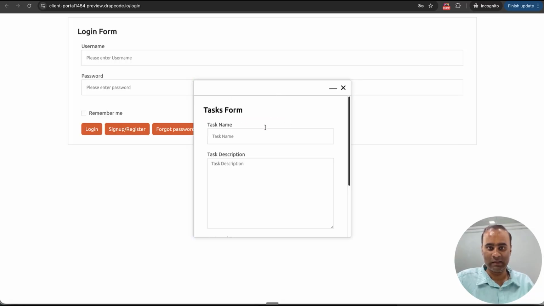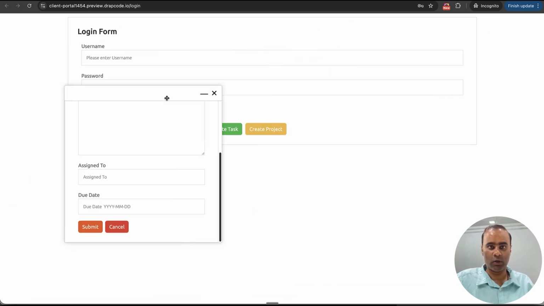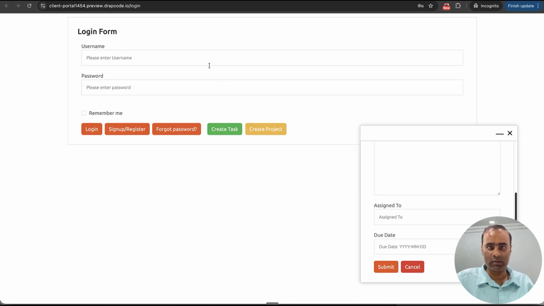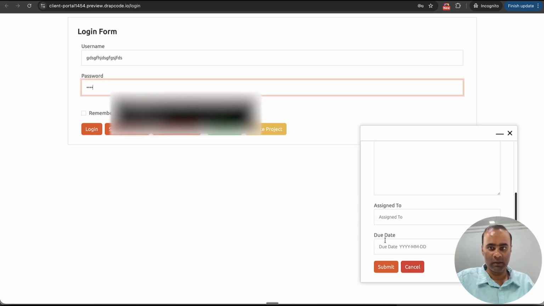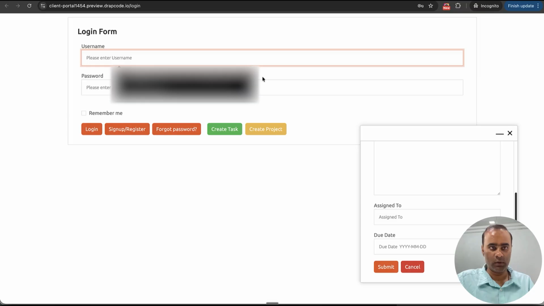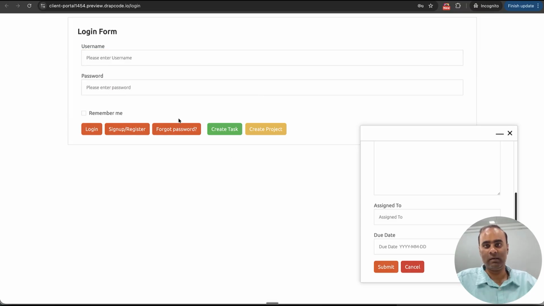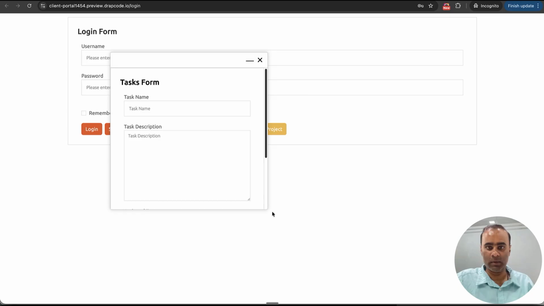Now this will create a task. You see, this is a floating model for the task. The good thing is that you can move this model and you can still continue. Let's say I want to continue with my username, I want to do something, and the model remains here. This is helpful when you want to take some notes and at the same time also interact with the screen which is behind the model. You can minimize it, so the model is here. You can reopen it, resize it, you can do whatever you want.